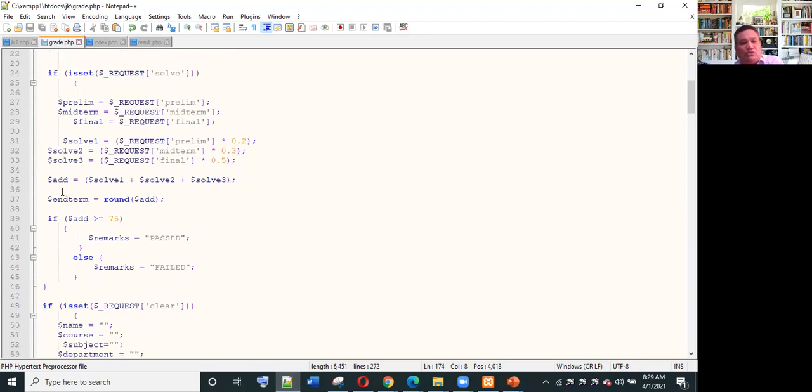Then what we're going to do is total to get the sum of these three values. So if we input, for example, prelim here, then multiply by 0.2. So the value of solve 1 is coming from the prelim inputted times 0.2. Same with midterm times 0.3, same with final times 0.5. And then we are going to add these three values, no?